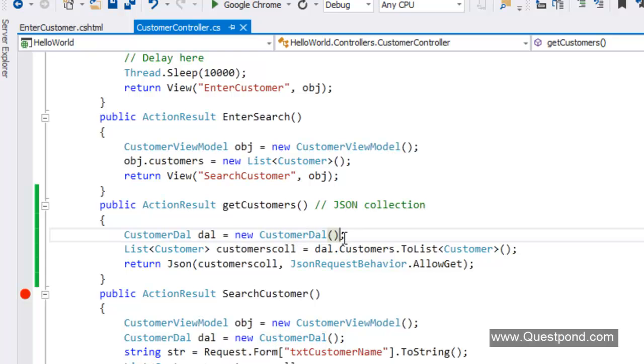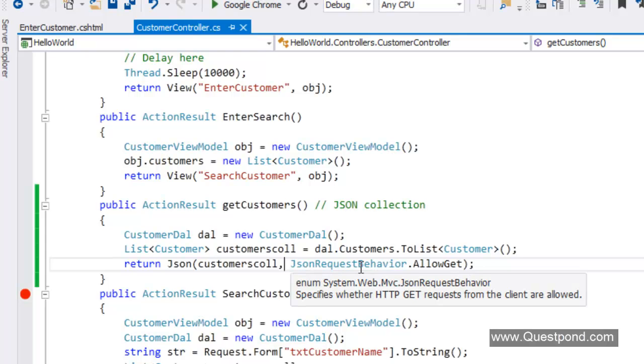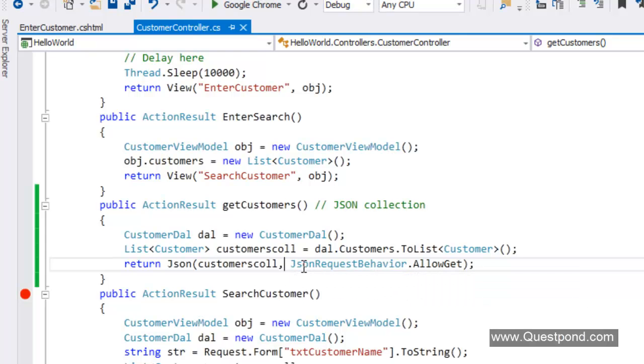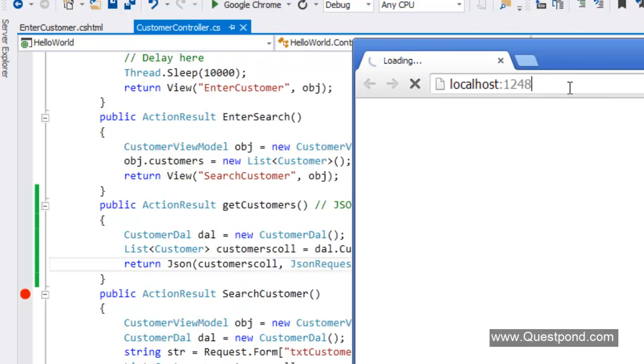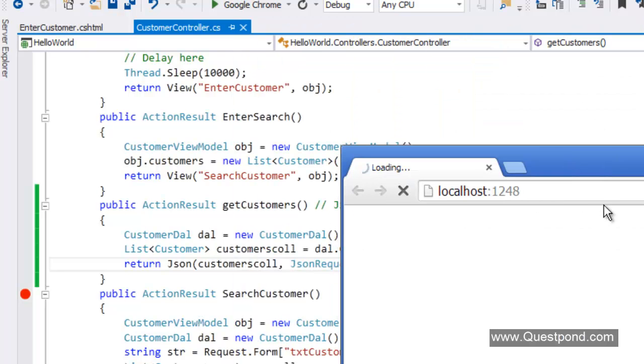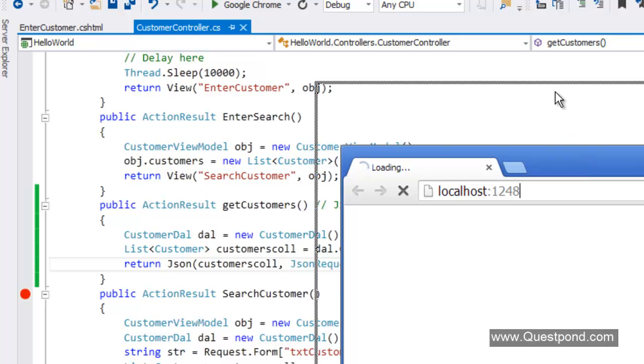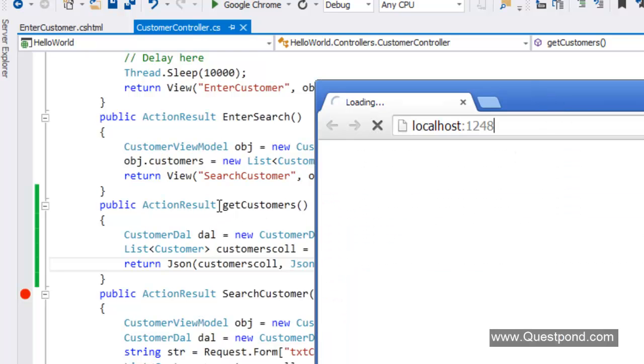So just to see if this works or not, I'm going to do a Control F5 here. Now very quickly, one thing, until the browser opens, you can see that I have also put here JsonRequestBehavior.AllowGet. This means that the GetCustomers action can be called using a simple HTTP GET, right? So there our browser is running. So let's see that at least it is actually sending out JSON or not. The first thing we are trying to test is whether this GetCustomers function returns JSON or not.